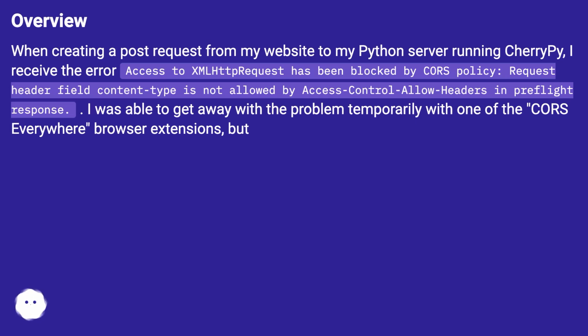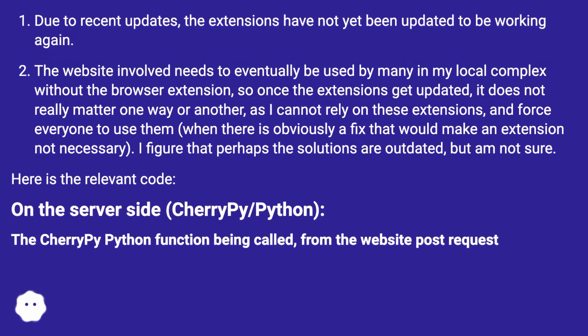I was able to get around the problem temporarily with one of the CORS Everywhere browser extensions, but due to recent updates, the extensions have not yet been updated to work again. The website involved needs to eventually be used by many in my local complex without the browser extension, so once the extensions get updated, it does not really matter one way or another, as I cannot rely on these extensions and force everyone to use them, when there is obviously a fix that would make an extension not necessary. I figure that perhaps the solutions are outdated, but I'm not sure.